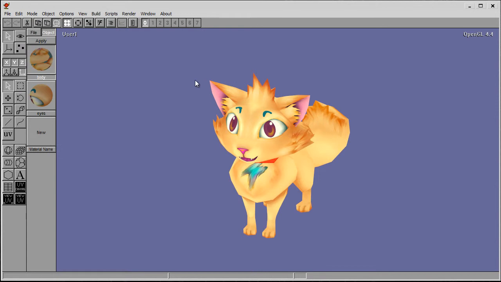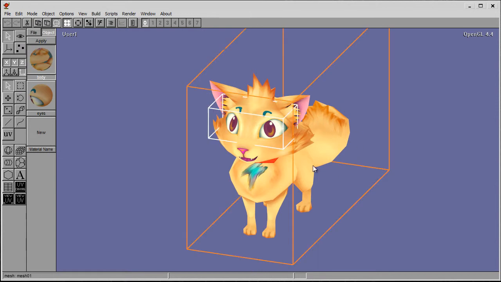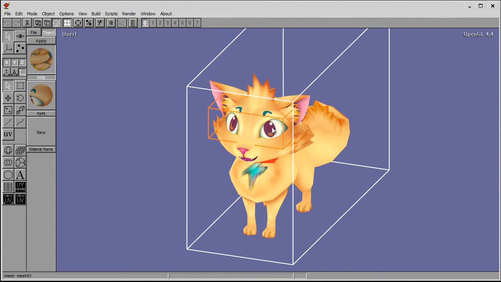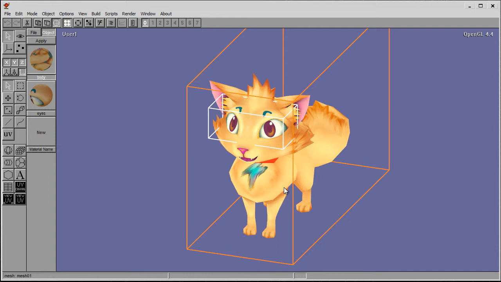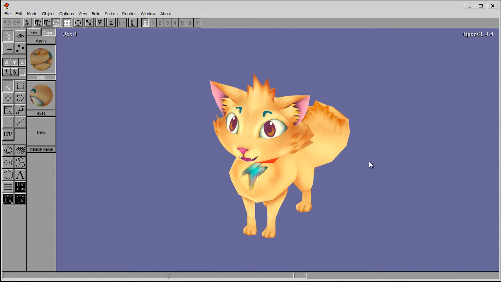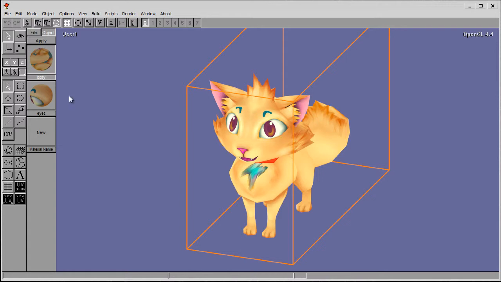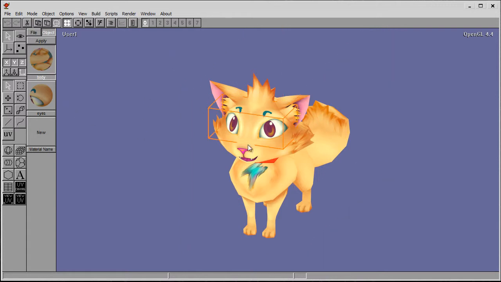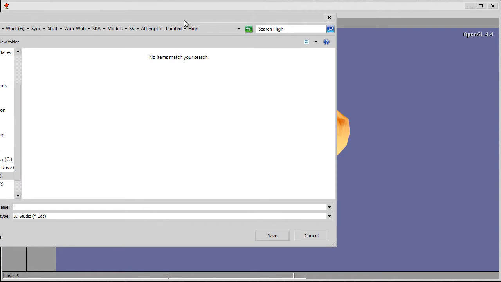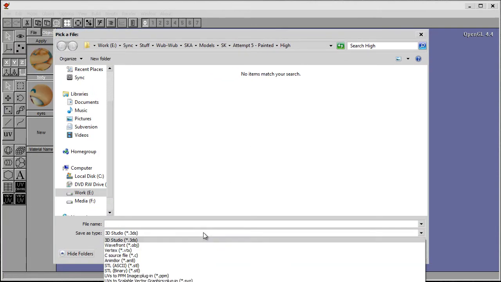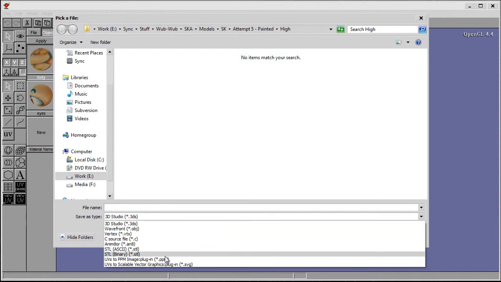Okay, back to exporting. How it works is you can either select whatever mesh shapes you want to export, and it'll just export it based on what you've selected. Or you can select nothing and it'll export everything. What I mean by exporting is you go Object, Export, and you'll have the option right here, UVs to PPM image or UVs to scalable vector graphics.